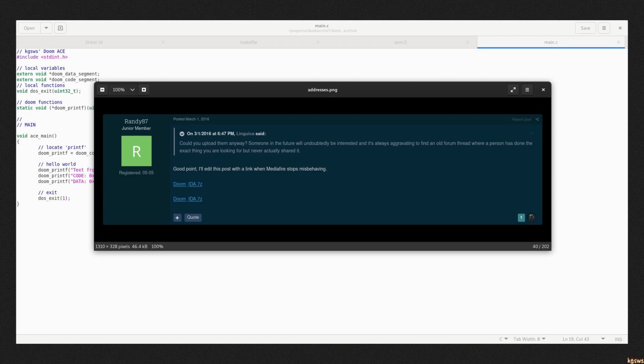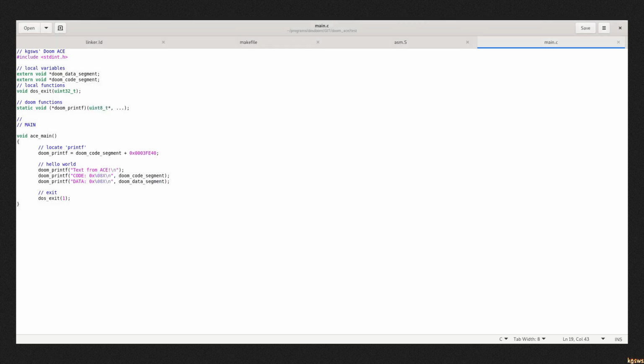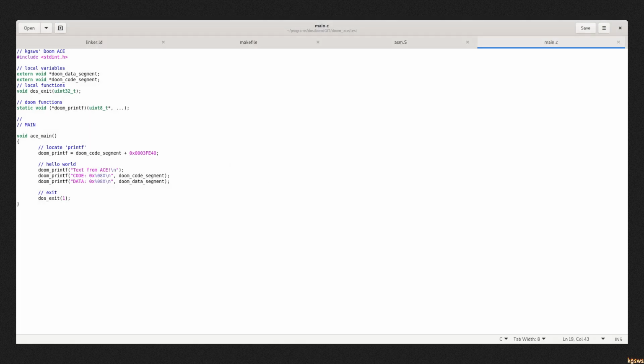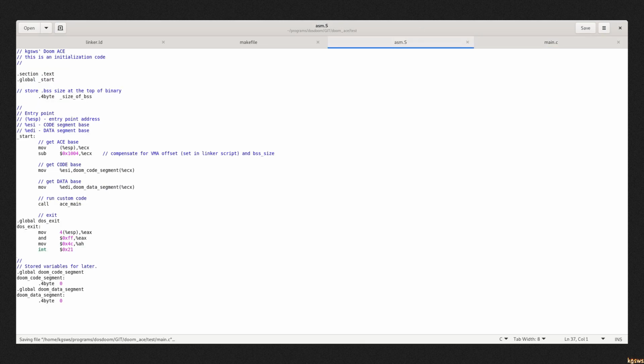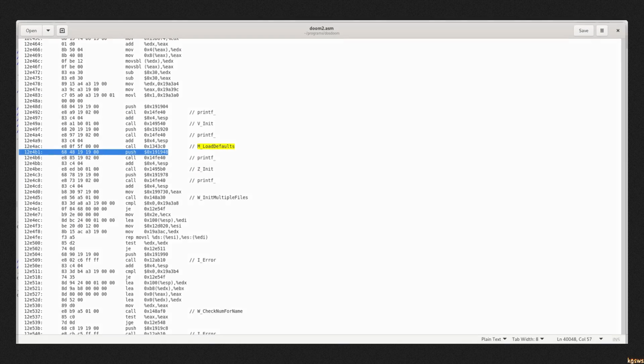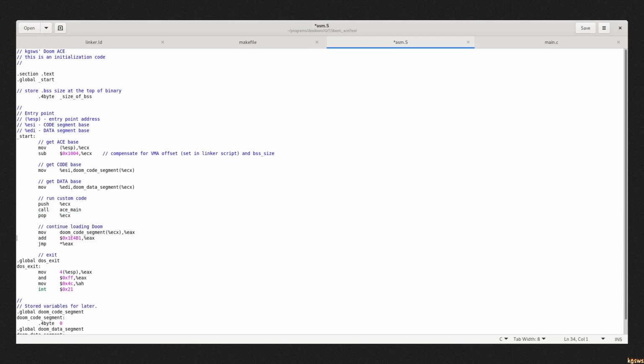Link in the description. Now, this will generate a binary file that you can load as ACE code, and it works. Of course, we want the game to continue running. So we should not exit to DOS here, and in our assembly we just have to jump back to the original return address as if code execution never happened. So this is our return address.